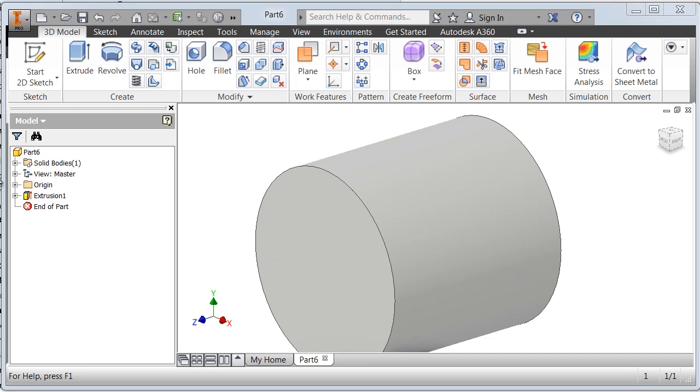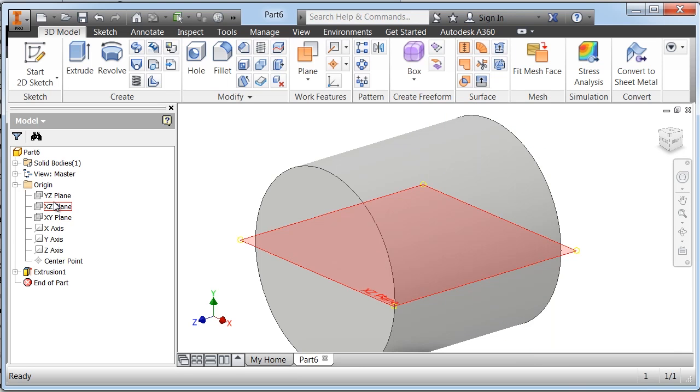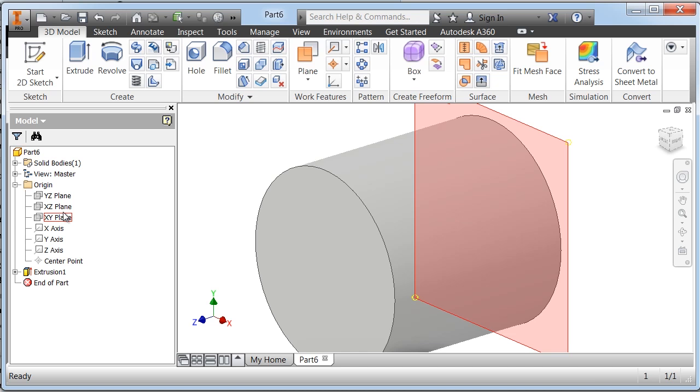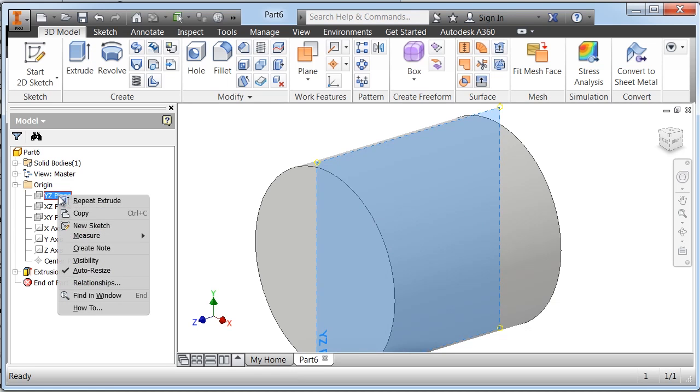Now we'll drop these little plus signs down next to the origin. These are the default planes that can be used to create a sketch. So we want a sketch that is going to cut this part right in half, and there's probably going to be 2 of them. The XZ plane or the YZ plane will work for this. The XY plane, not so much. So we're going to move our cursor to the YZ plane in the origin over here in the tree. We're going to right click once. We're going to left click on New Sketch.